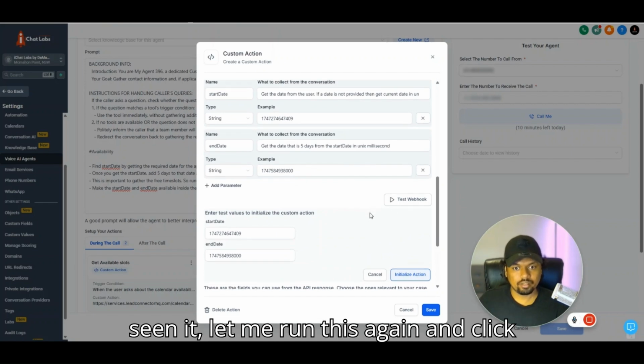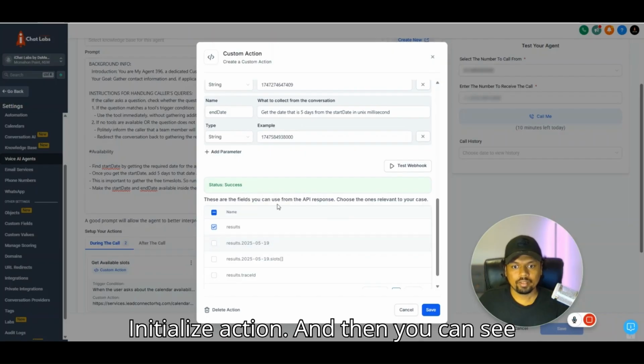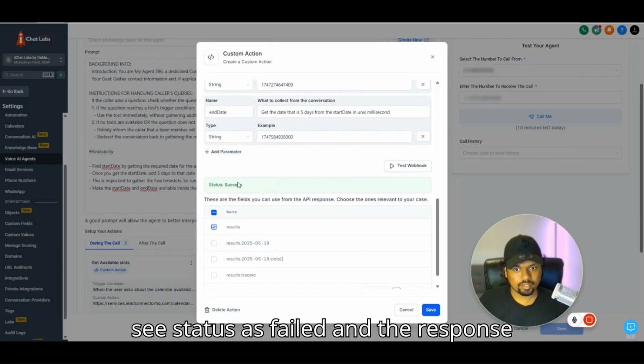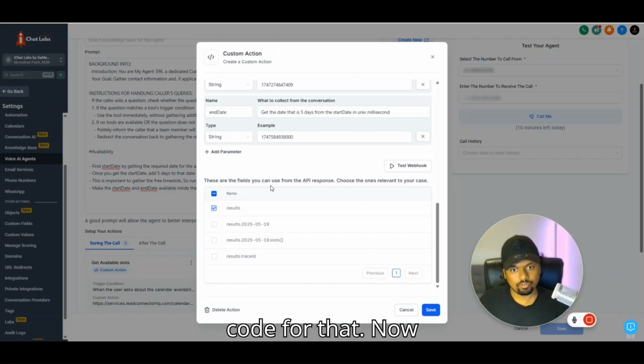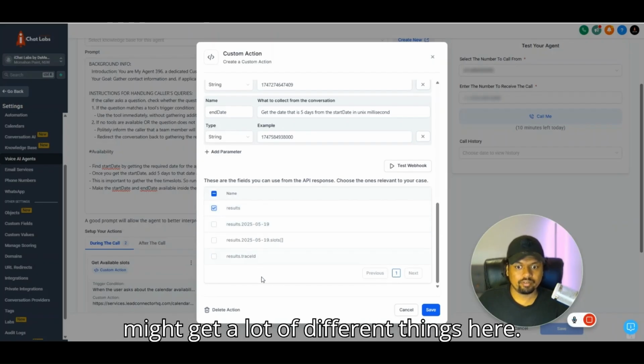If you haven't seen it, let me run this again and click initialize action, and then you can see the status is success. Otherwise, you will see the status has failed and the response code for that. Now, depending on the result that you get, you might get a lot of different things here.